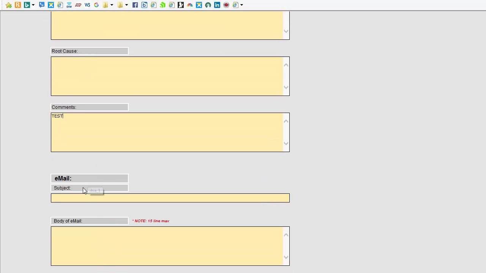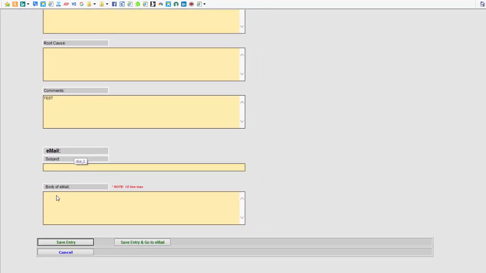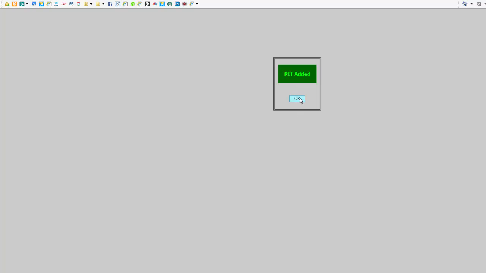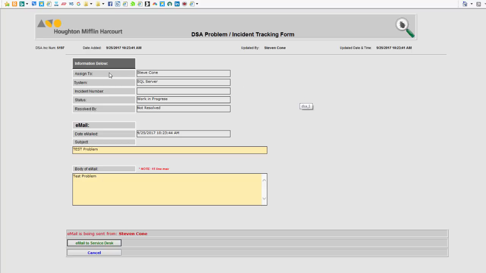Now, what this does is allows you to save the entry or save and then email to the service desk, which is really handy because it saves a whole step. So I'm going to put test problem. And in the body of the email, I'll say test again, test. And I'm going to go ahead and say save entry and go to email. So it saves the entry, and it's flipping over to the email side of it. So here's what's going to be sent to the service desk. The subject will have test problem, and the body will say test problem. So I'm going to go ahead and email this.